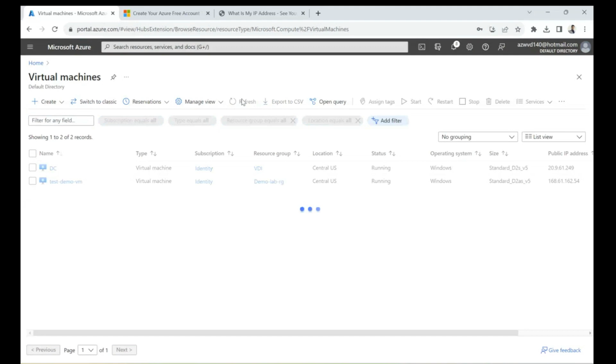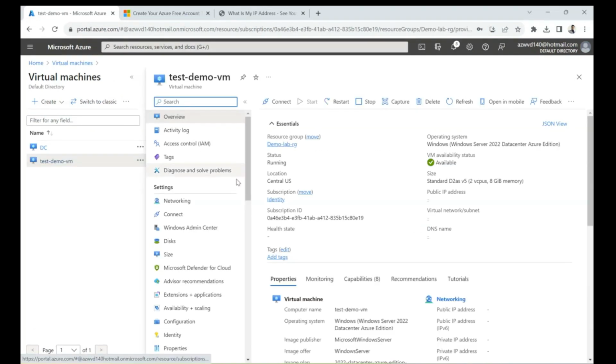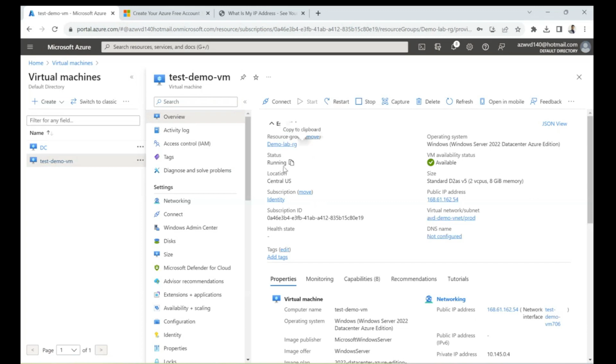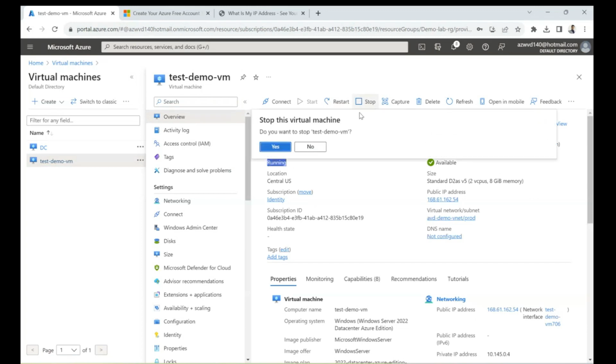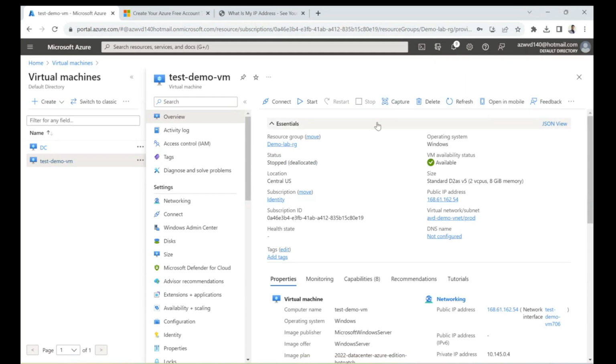Now what do we have to do? We go inside this VM, and first we need to stop it. Currently it says running, so let's stop it. Now our VM is in the stopped state, as you can see. It is just a stopped VM, and now we need to convert it into an image. For that, we click on the option called capture.